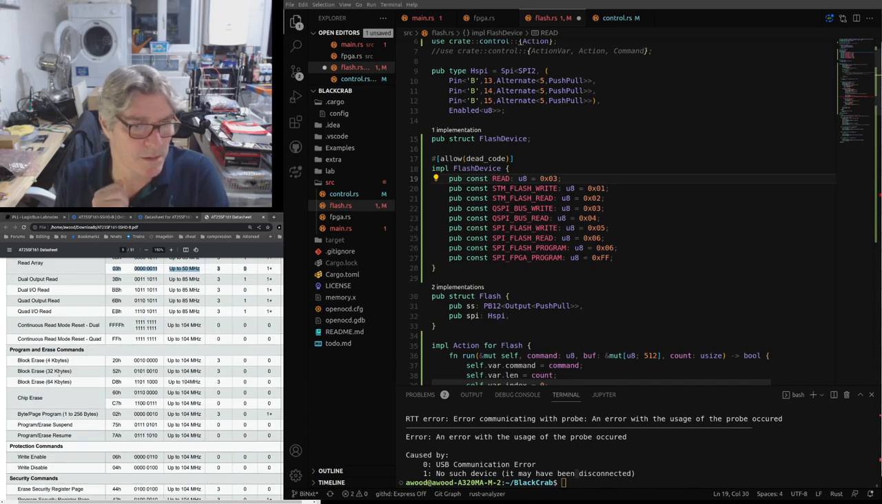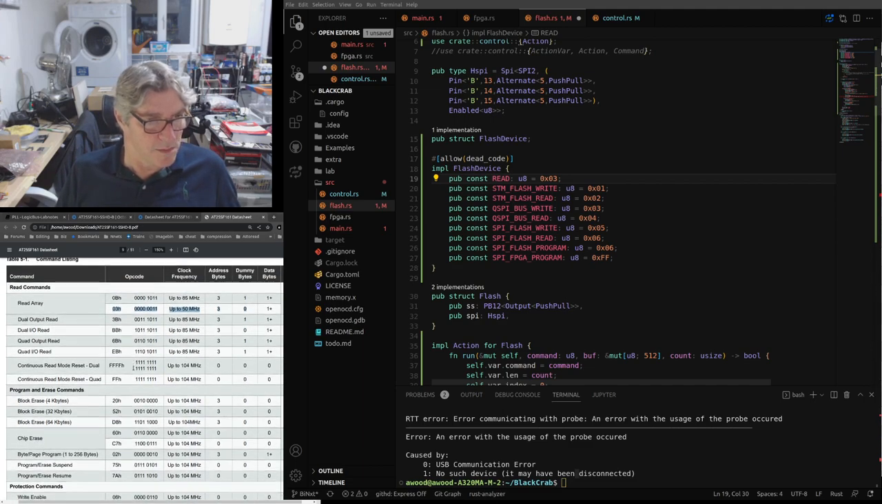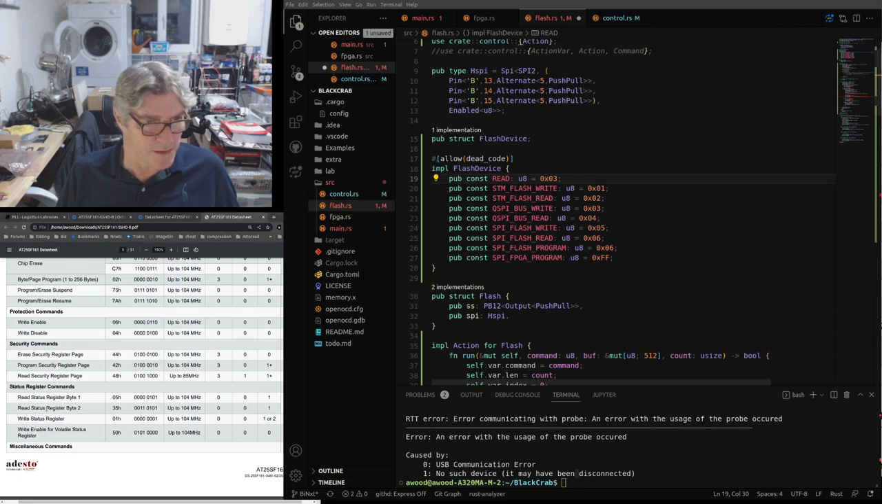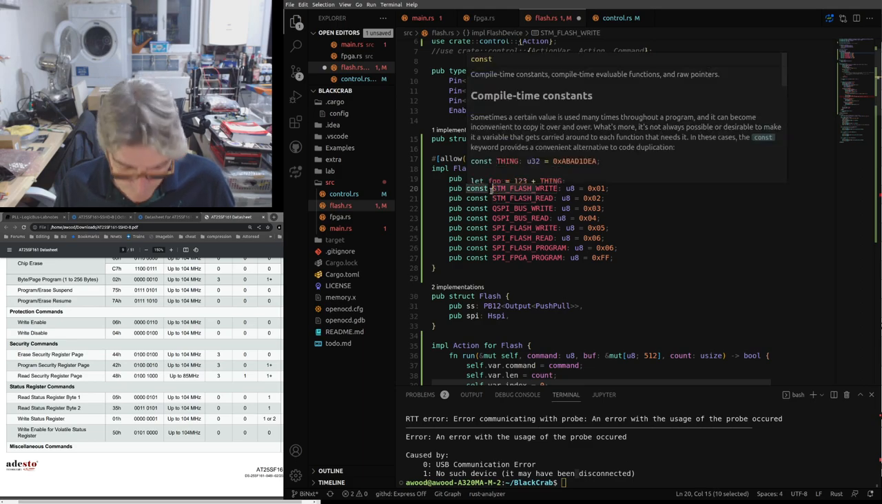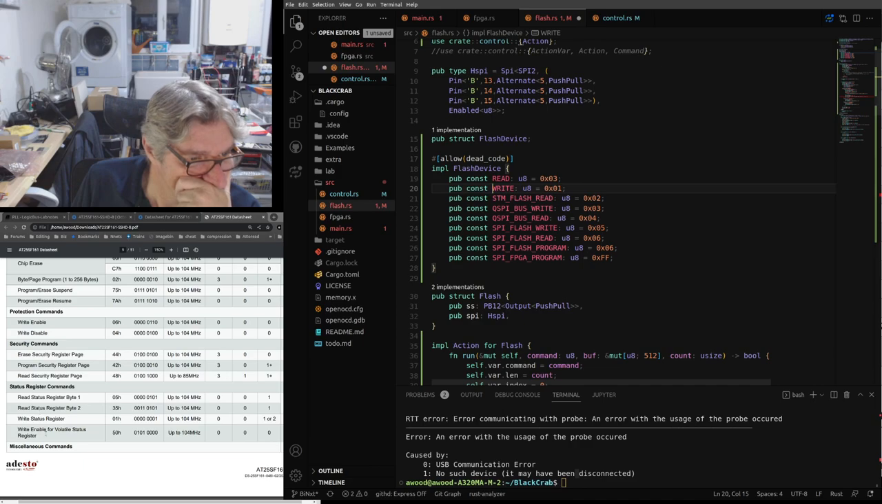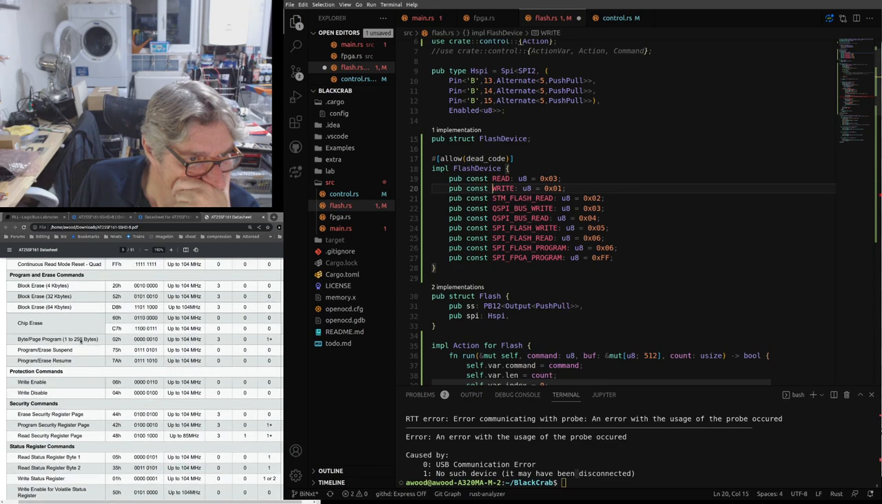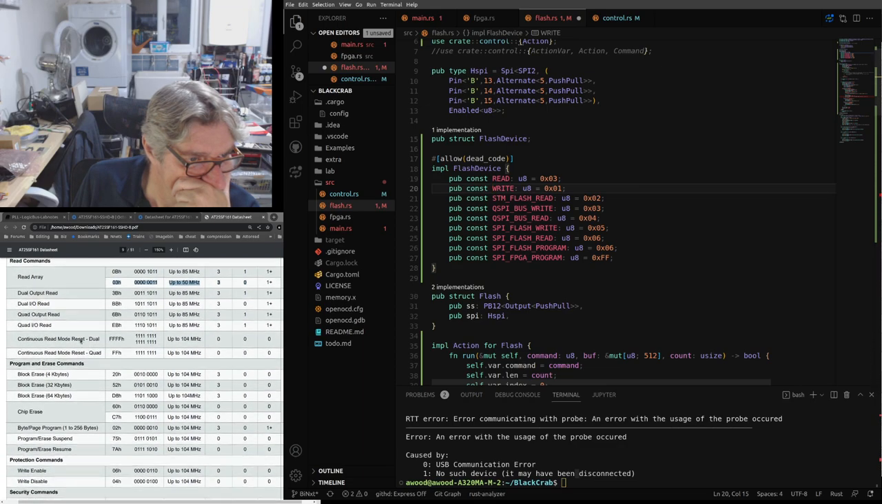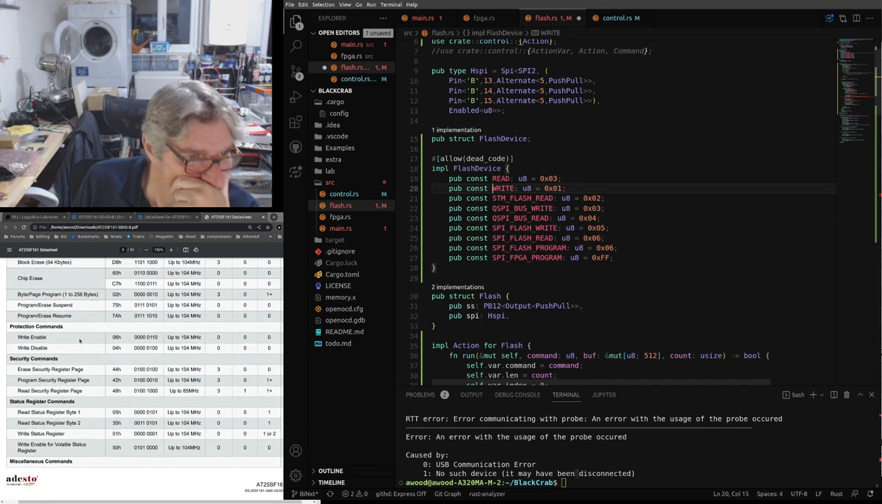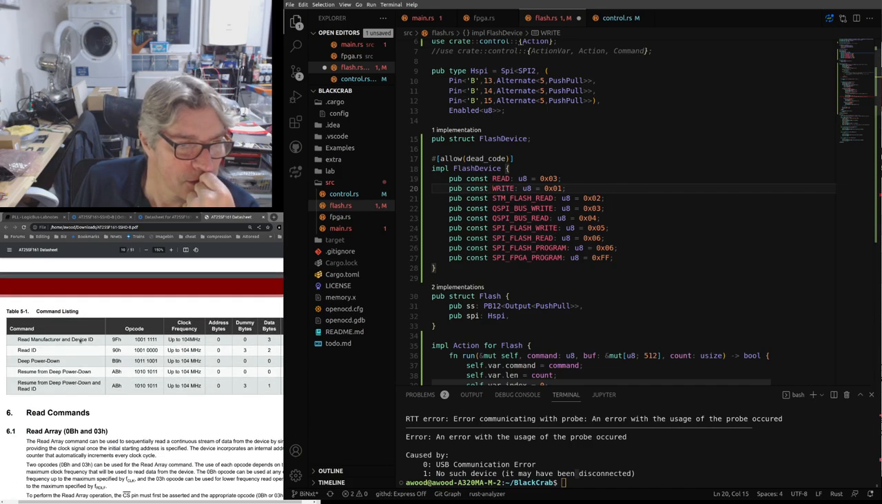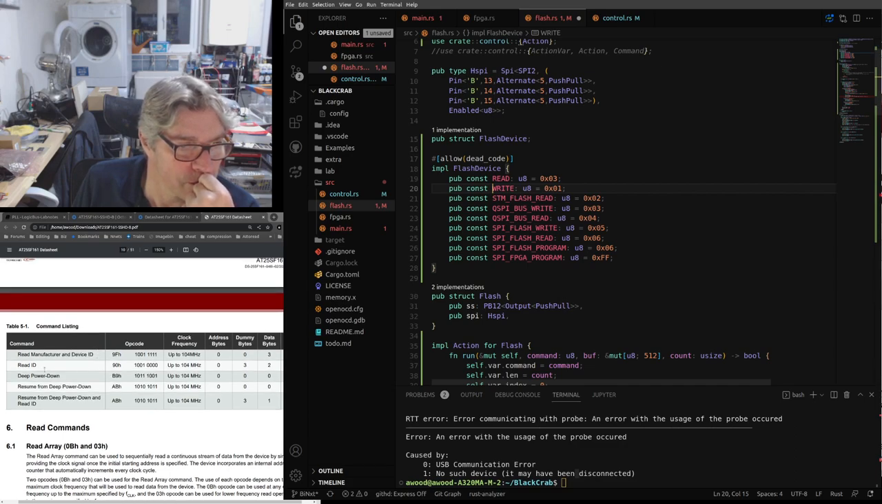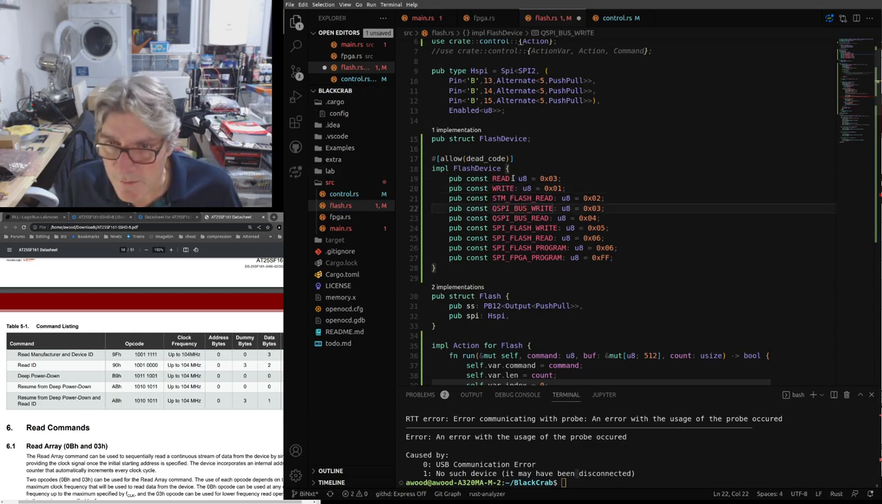And there's probably a register read as well, isn't there? Status register. Let's do these first. So read. Right. Write enable, write disable. Need to do the ID as well. Let's do that first, actually. So we'll need that.